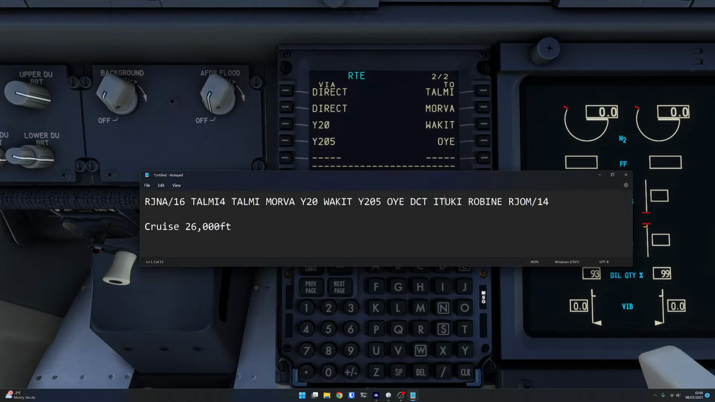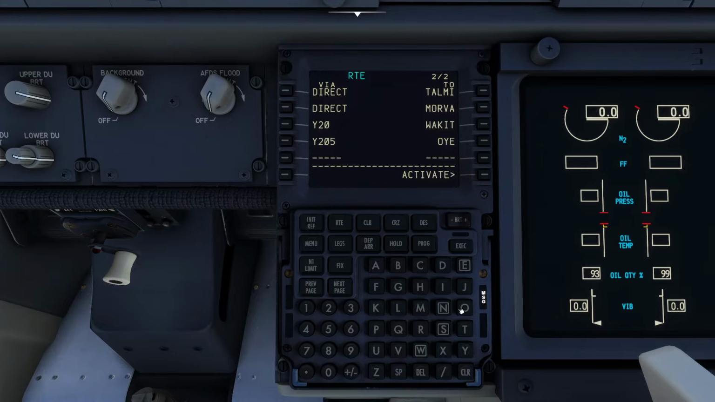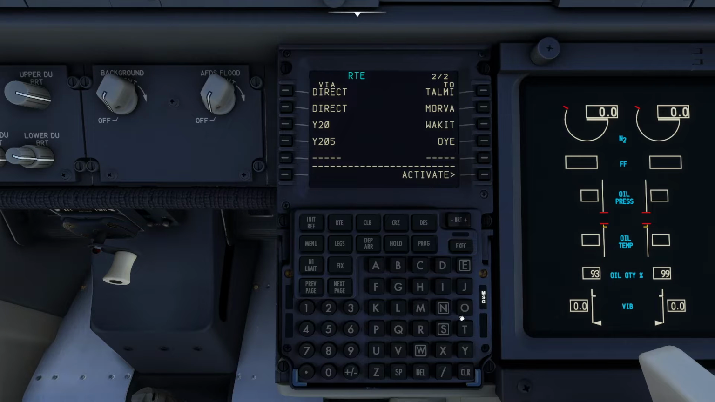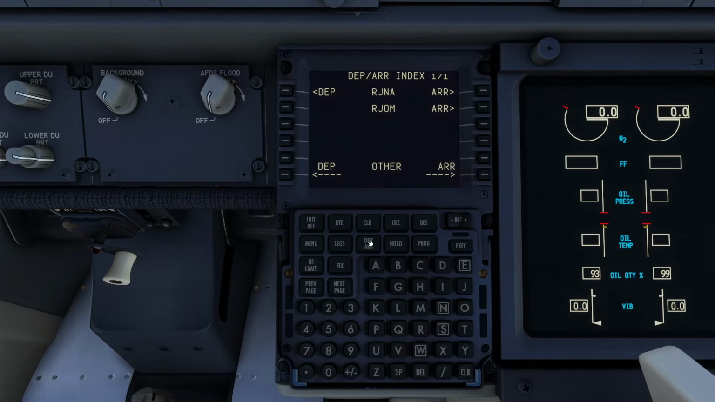Then direct to Ituki. So I just put in Ituku. Not in database. Have I spelt it wrong? Ituki, sorry. There we go. And activate the route. Execute. So having done that, I can then go into departures and arrivals and do the rest of that.